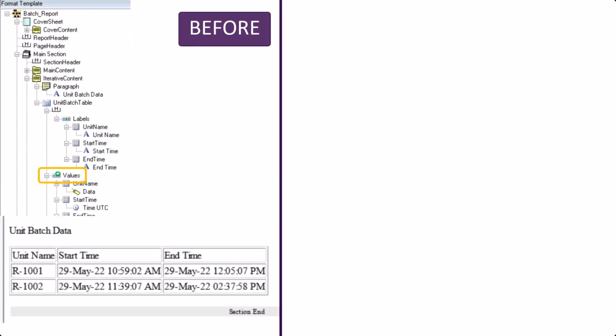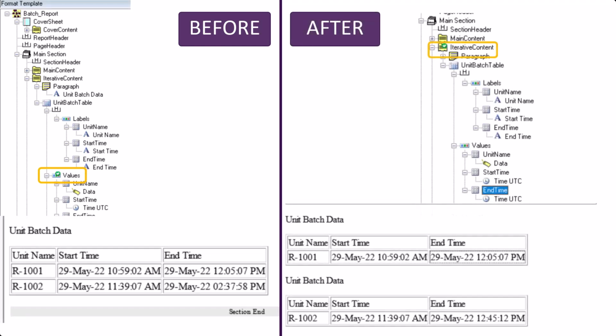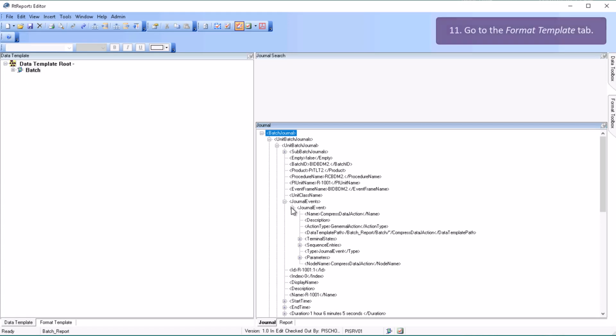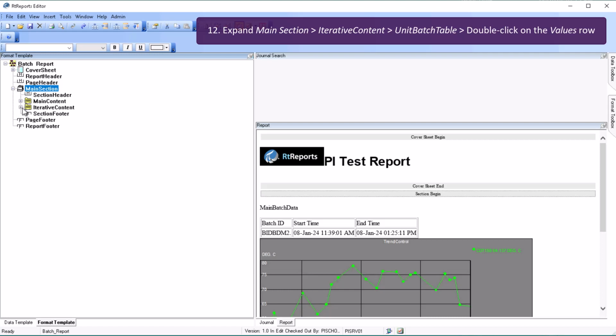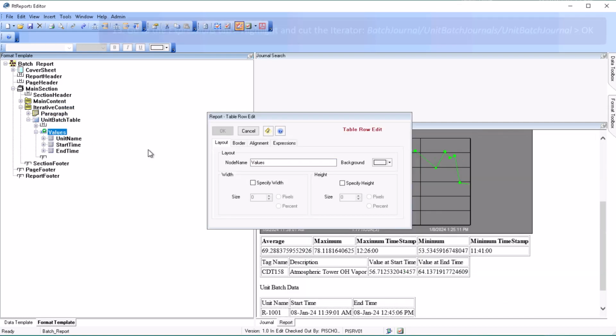So what exactly are we doing right now? Before we made an iteration because we wanted to create a table row with 2 lines. And now we want to create 2 subsections dedicated to each unit template. In order to do so, first switch to the Format Template tab. Now expand the main section, expand iterative content entry, expand unit batch table, double-click on the values row.